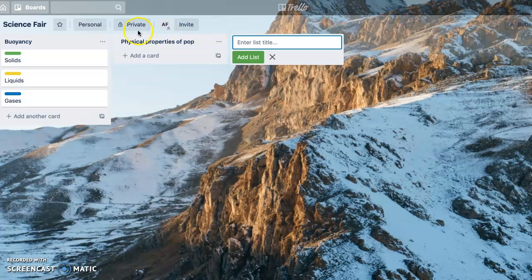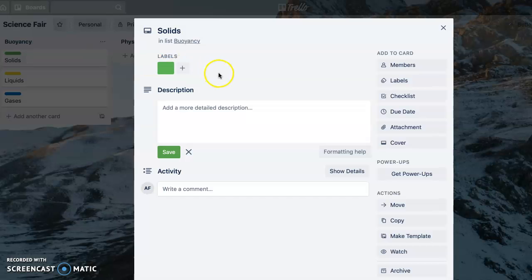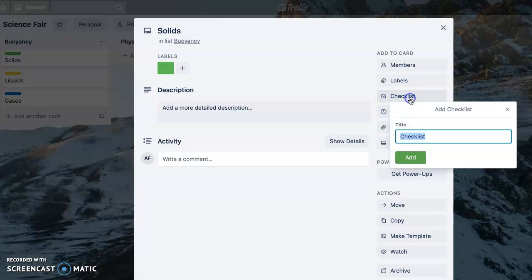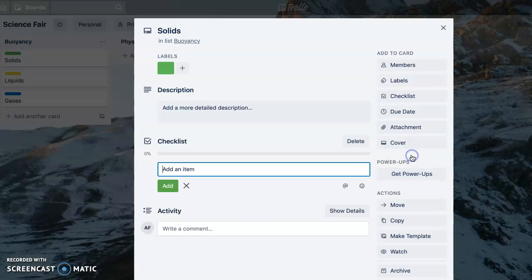All right, so then we could go and give a description. So let's do solids. All right, so description of a solid, anything that the kids want to tell me, they can save, and then I can write a comment on it, whether I agree with it, don't agree with it. Also over here, there's a checklist.